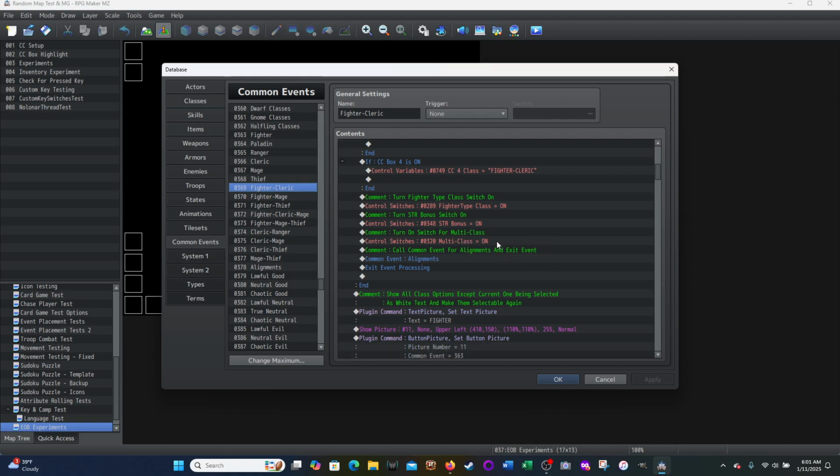But now we're turning on another switch, a new switch, multi-class, because this is a multi-class character. And later on, when we're displaying things on the screen, the event has to know: am I displaying just one level, or am I displaying 2 levels, or am I displaying 3 levels, right?